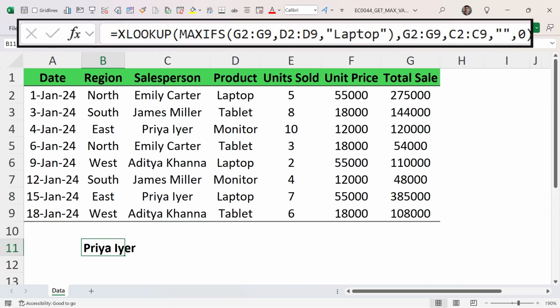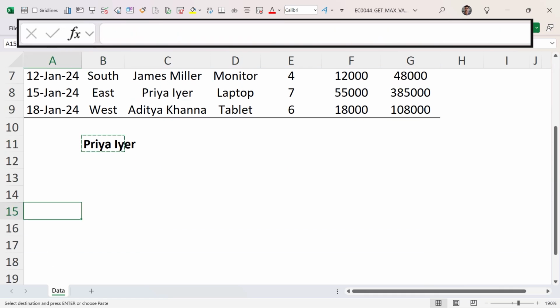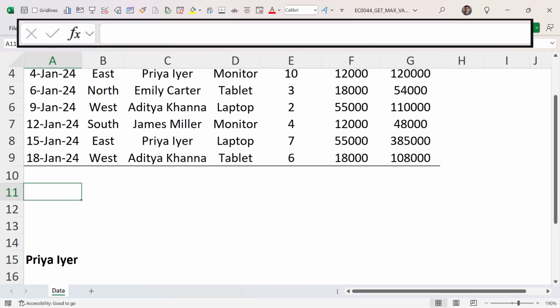But this formula works amazingly, but there's one problem that you might face when you have two salespersons, or more than one salesperson, with the same total sales. Now in that case, we need to write a different formula. So let me show you how you can write that formula as well.